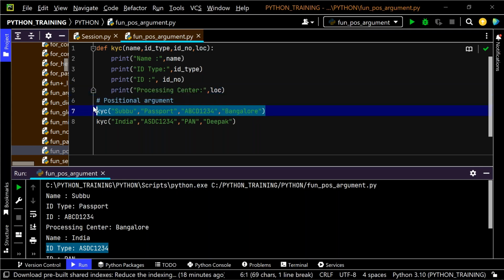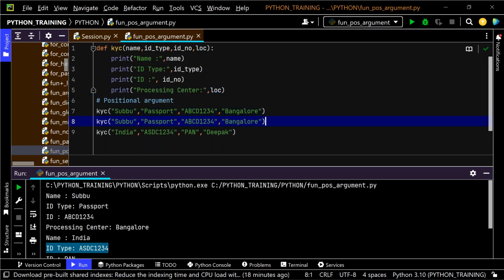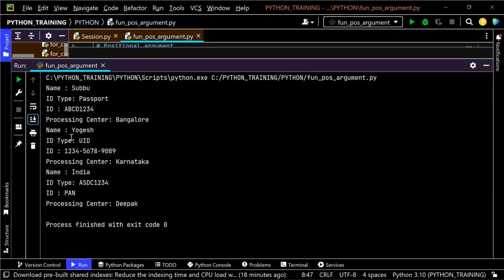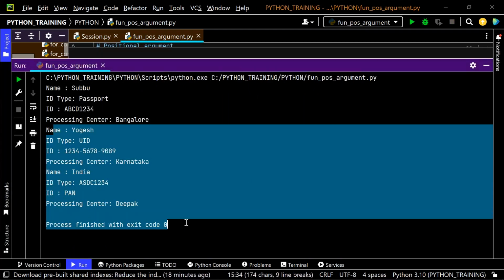Let's say, for example, I have another example like KYC, know your customer, and here I'm just giving your guess, and I'm giving UID, that is Aadhaar ID card, and then I have the other number like 1 2 3 4 5 6 7 8, then 9098 or something like this. Then I've given Karnataka. Now here it is going to work fine because we are passing in the correct order. System cannot detect that. So everything is working as expected.